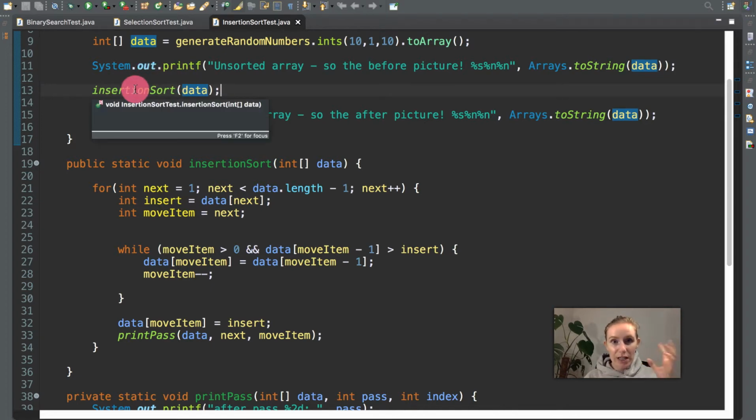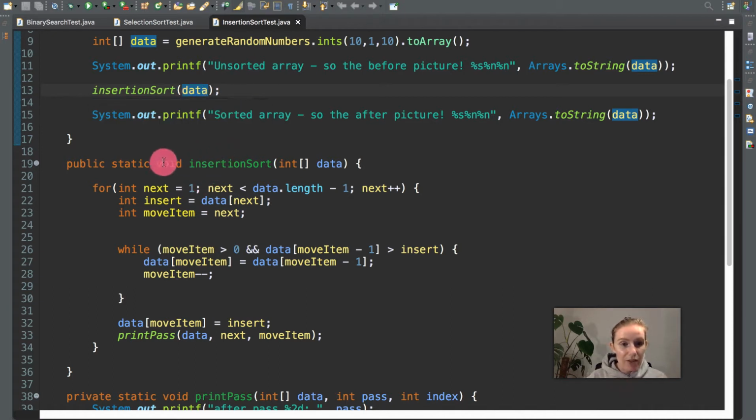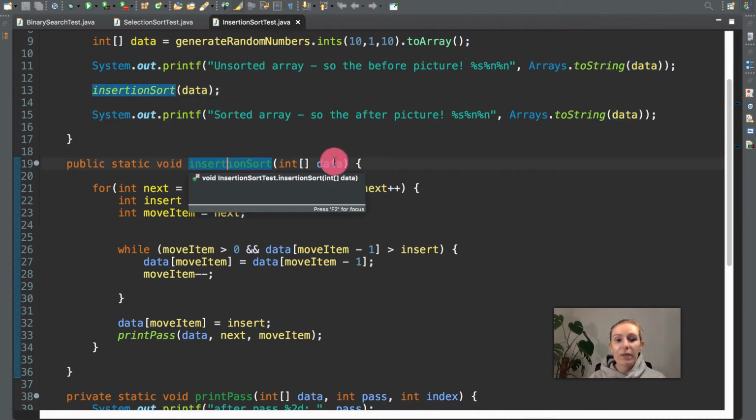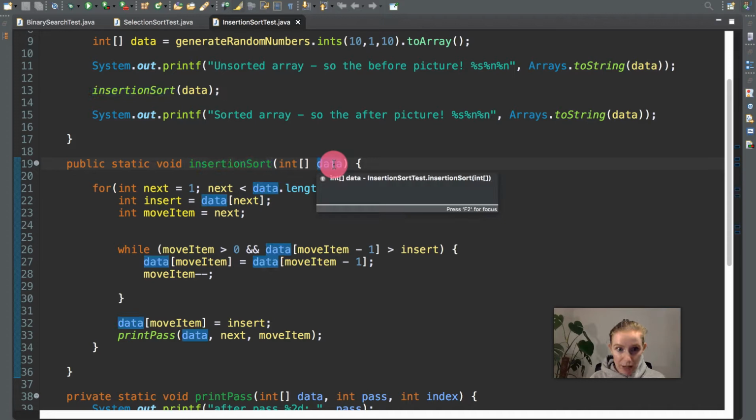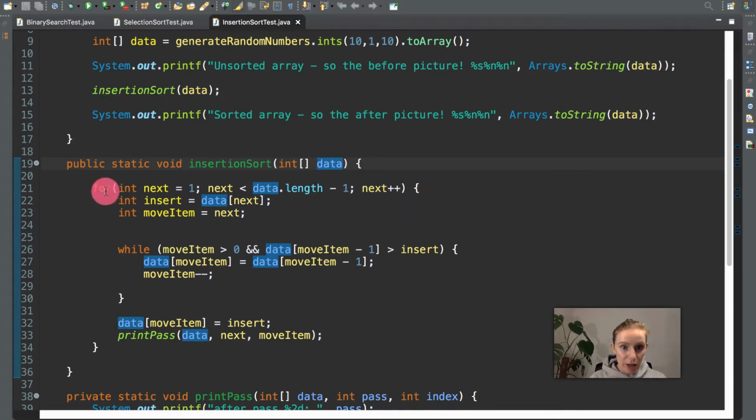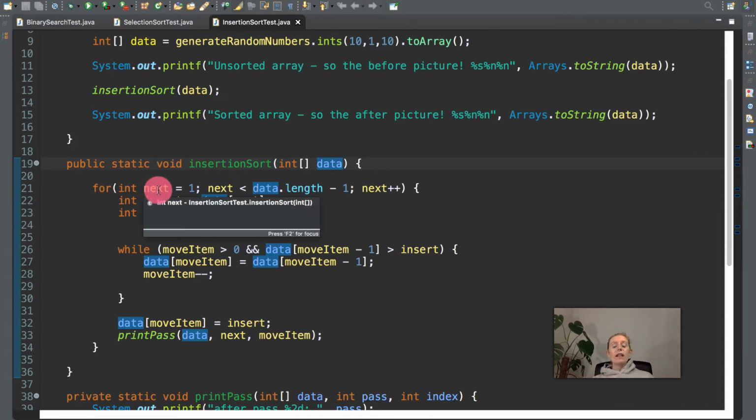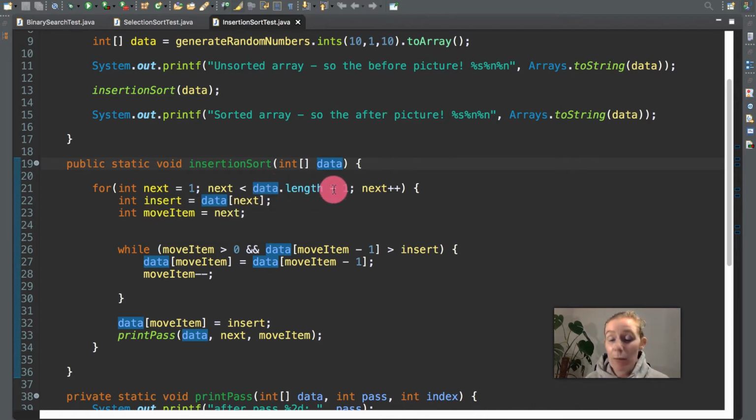It's still open until there's a return call from insertion sort back, and then it finishes this program. So here we have insertion sort. We pass through our data array. Our first thing that we do is going to be a for loop. We have int next is equal to 1, next is less than data length -1.